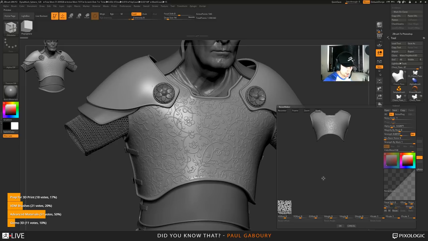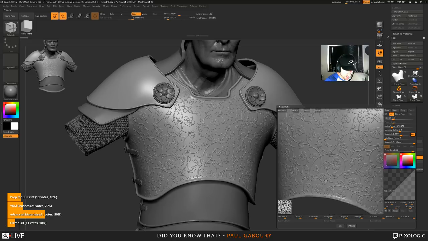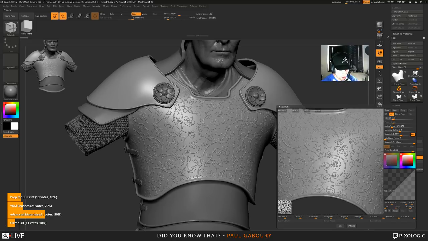So I'm going to go to edit, and you can see here I have just this piece, right? And I've got an image that's controlling this. And I'm telling this image to be applied based upon UV layout.